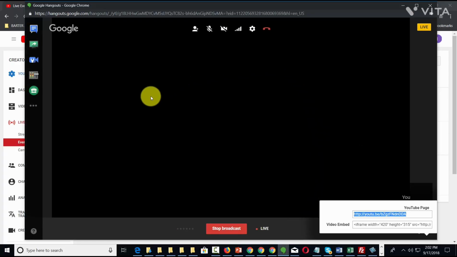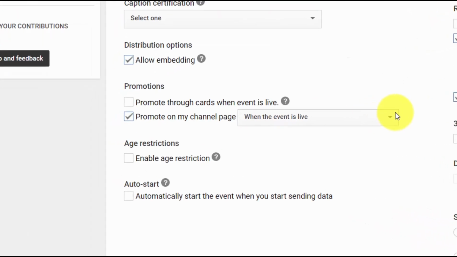Welcome back. Now, when you are inside of your live stream, there is one link that you can use in order to share to other places, and that's at the bottom of your right-hand corner. So, for example, if you look to the right-hand corner and you click this hyperlink, you can take that link and you can post that to other places. Now, the other link you can share is going to be available to you when you have this setting enabled inside of your live stream, and that is to promote on my channel page when the event is live.